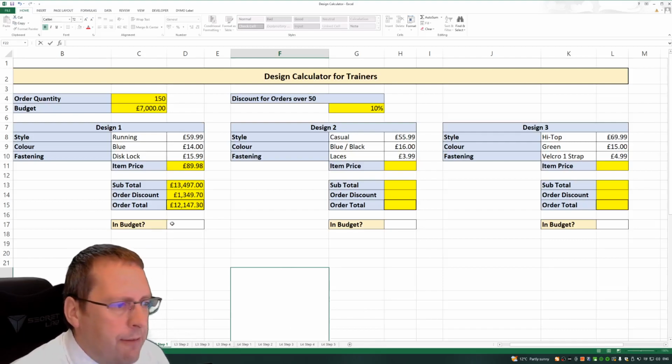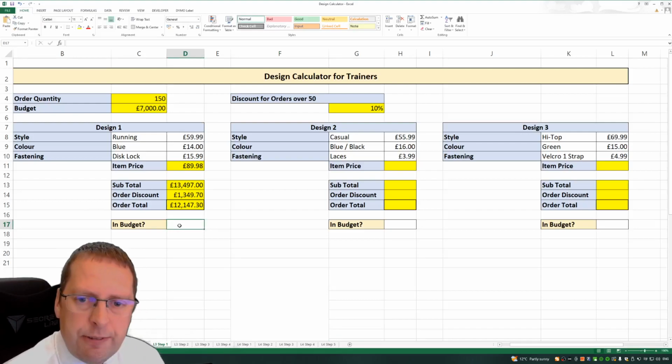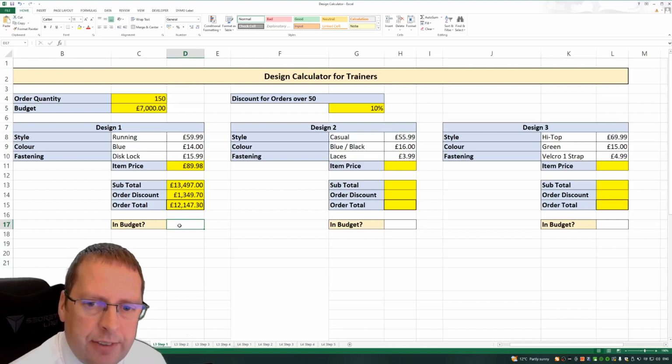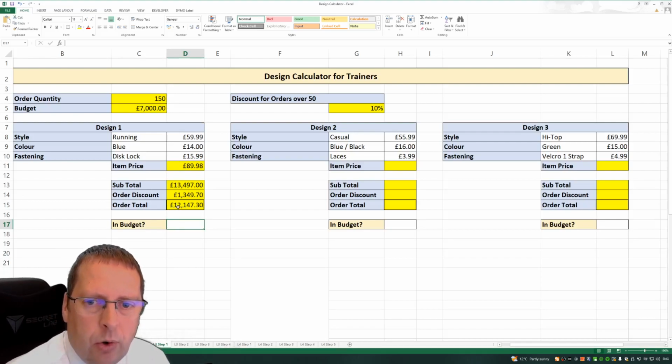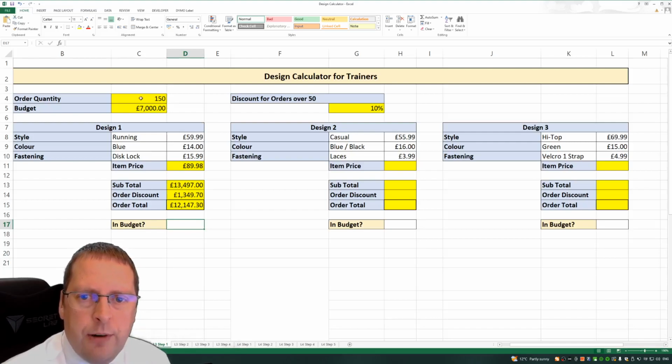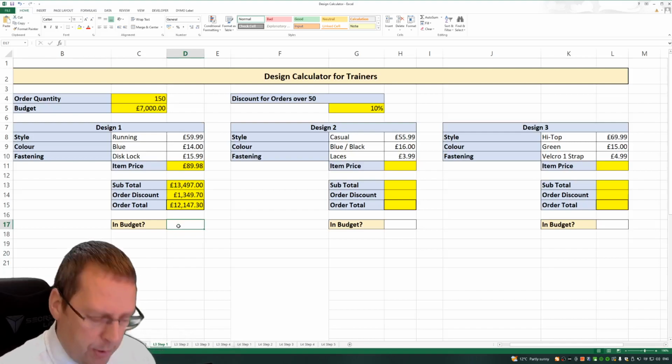So where we have in budget, I'm going to put a formula. Now this is the main part of today's lesson where you're going to learn how to do an if statement. So we need to say if our order total is less than our budget of £7,000, we're within budget. Otherwise, we're going to be out of budget. So at the moment we can see that our order of £12,000 is over our budget of £7,000. So we know that we're going to be over budget.